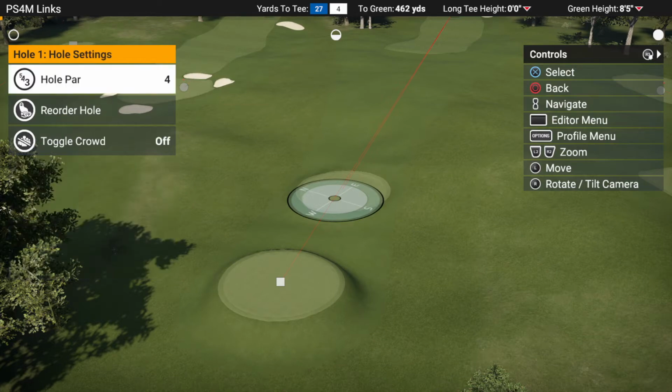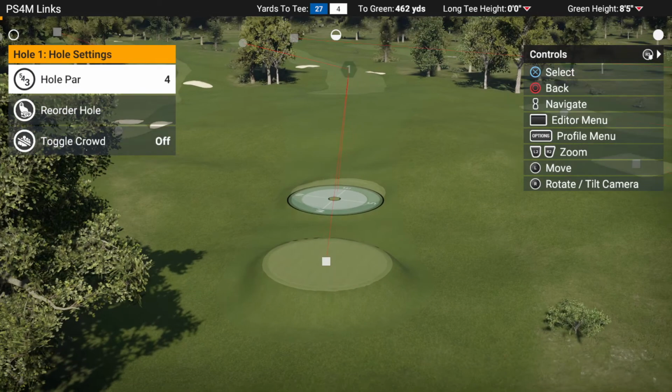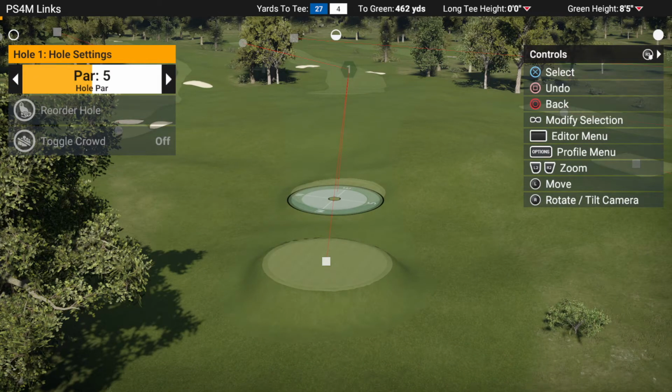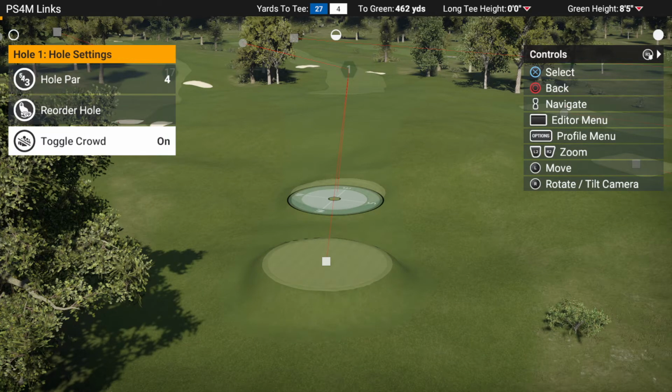So that's fine. Then you've got hole settings. You can have a par 4, or we can change it to a 5, a 6, or a 7. We're going to leave this one as a par 4. Then you can reorder it so you can move hole 1 into wherever you like, and you can toggle your crowd on or off.